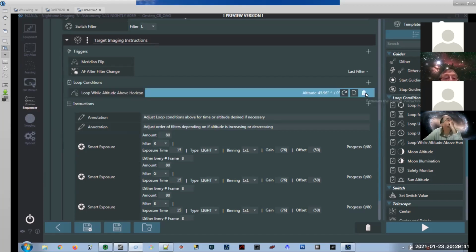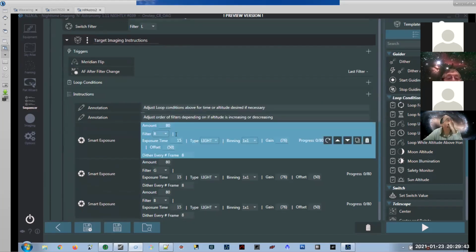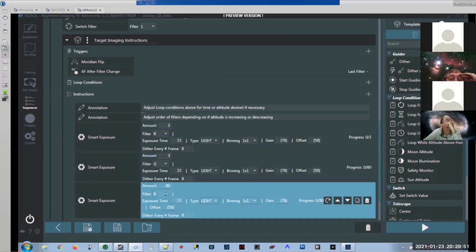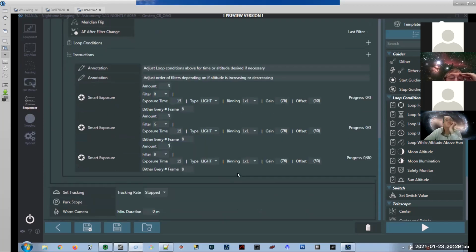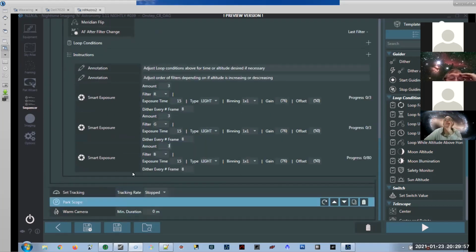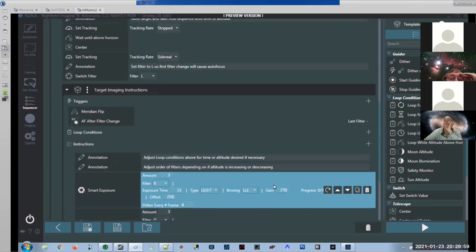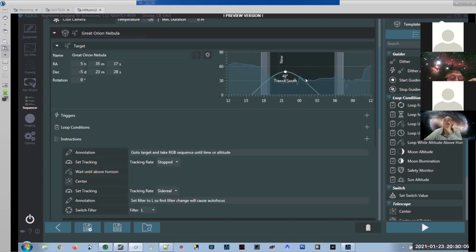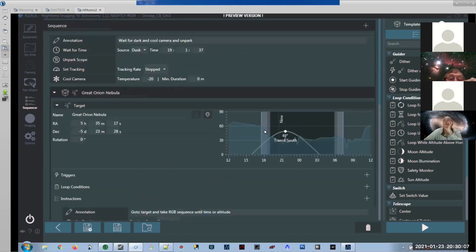I'm going to get rid of that. We're just going to loop until we do these. And we're just going to do 3R and 3G and 3B filters. And then we're going to fall out and have it just finish. So again, this is just going to take some RGB pictures of M42 and then shut everything down for the night.